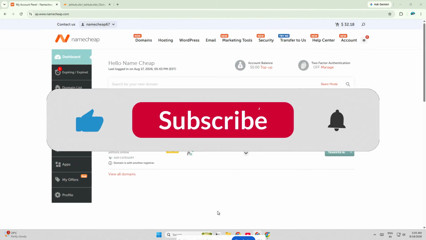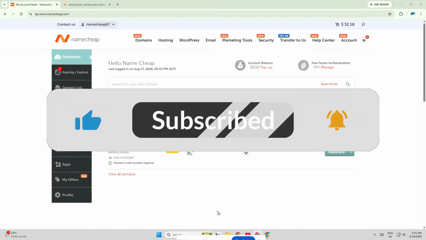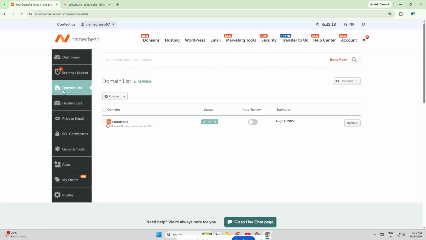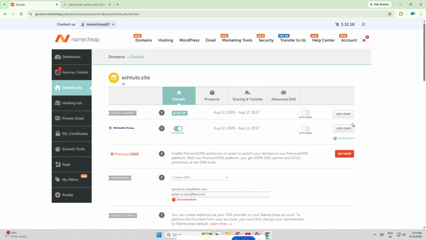Alright, let's jump right in. First, log into your Namecheap account. Once you're inside your dashboard, look for the domain list section. This is where all of your registered domains are shown. Find the domain you want to reset, then click the Manage button next to it. On the domain management page, look for the Nameservers section. This is the setting that controls where your domain points for DNS management.